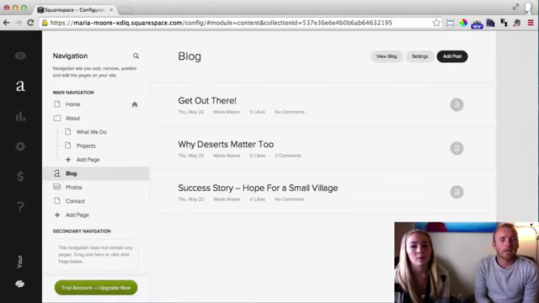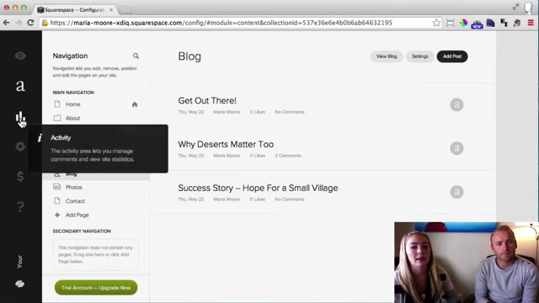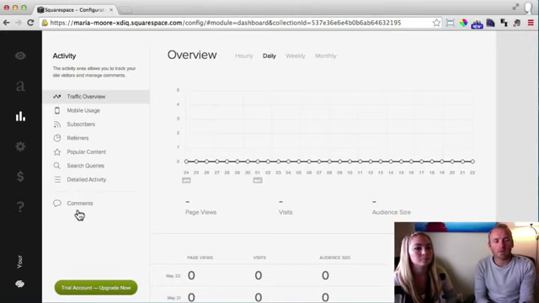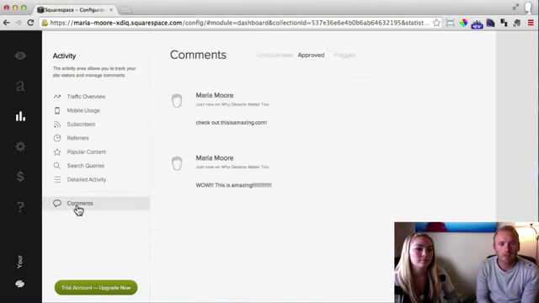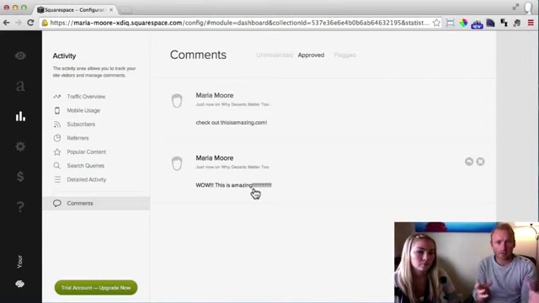Now we're going to go back, and we're going to remember all of our little buttons that we became familiar with. So we're going to go ahead and click on our graph button. And this takes us to our overview, all of our different usages, like how many people go to our website a day, and things like that. And it also has comments. So we go to our comments, and we see wow, this is amazing, and we can approve it. It's automatically approved now because we have it set up that way.